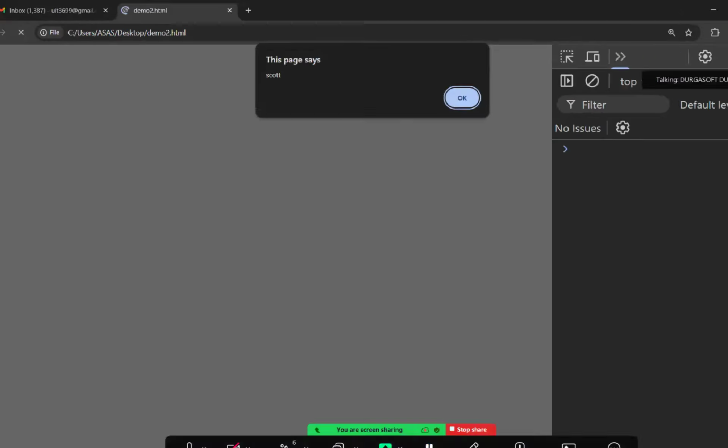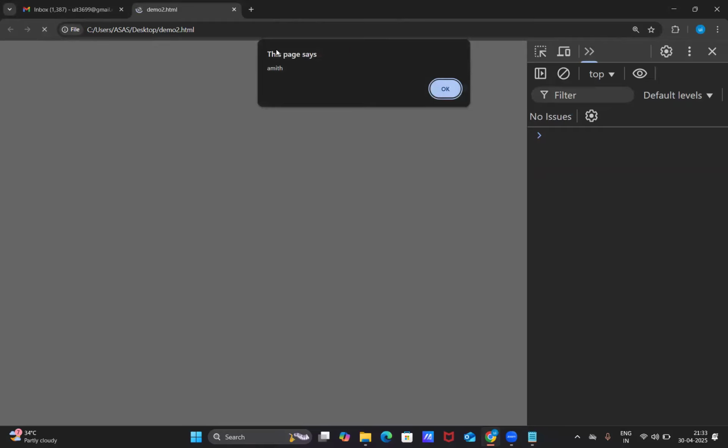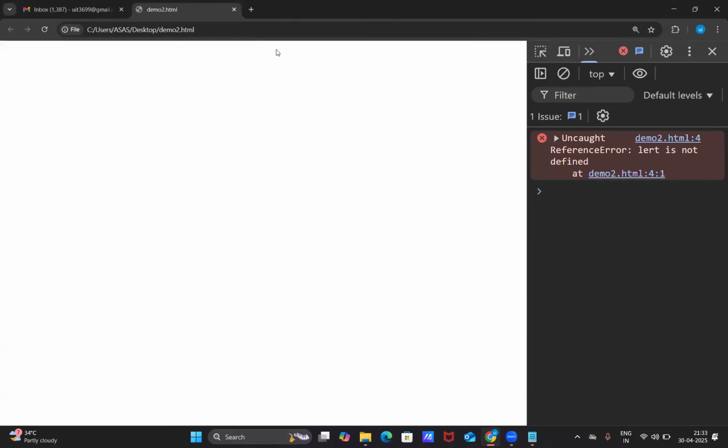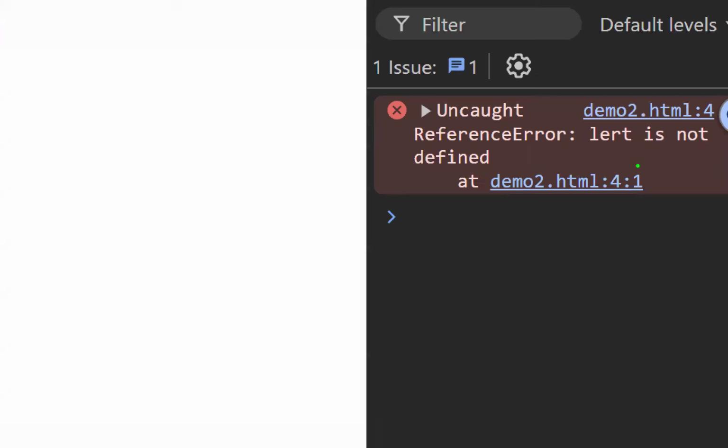Now, if I refresh, Scott is coming here and Amit is coming. After that, you get this: LERT is not a function. So this is the third error message which we have. It means it is not displaying all errors in a single shot.